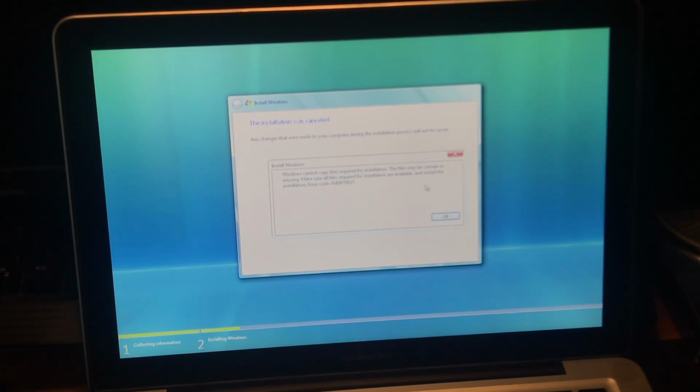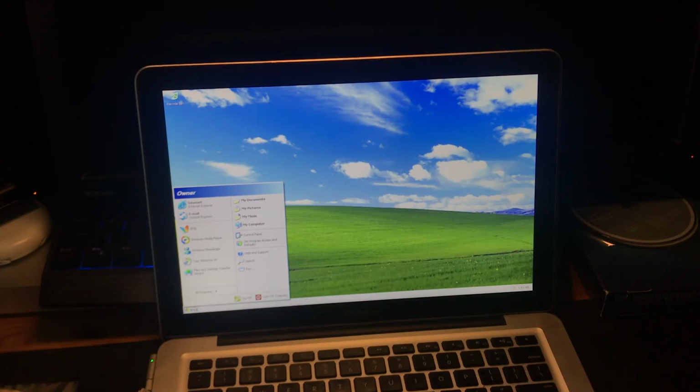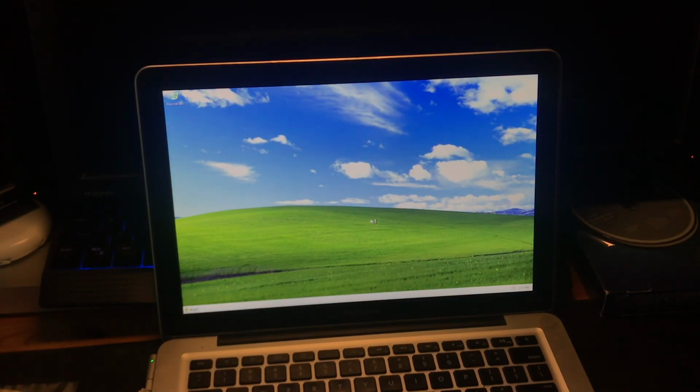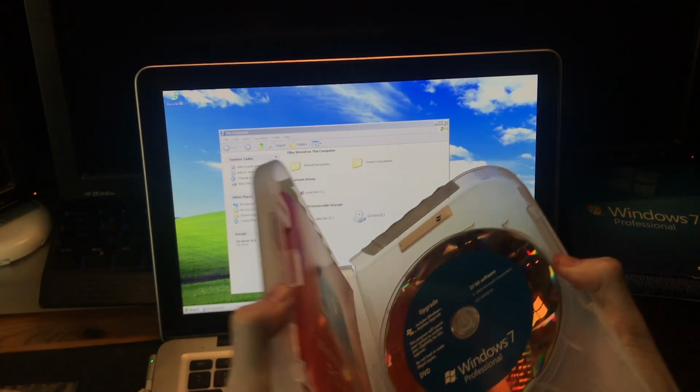Windows cannot copy files required for installation. Files may be corrupt or missing. Why is nothing in this video going right? Alright, well, if we can't do Windows Vista, we're gonna have to do Windows 7 at least.